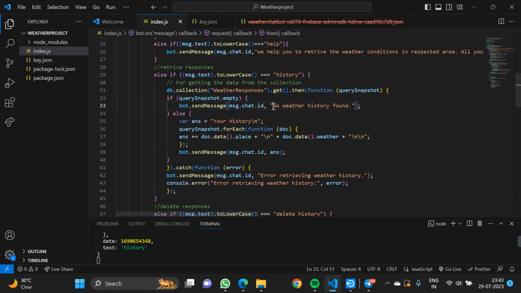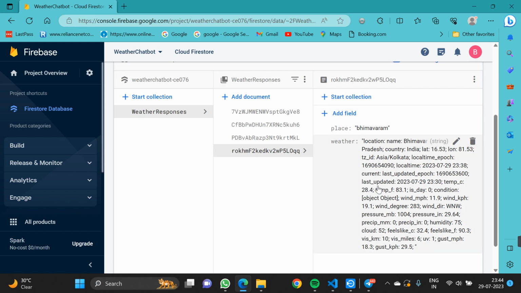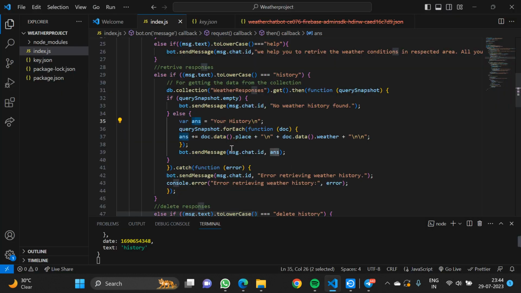If it is empty, we give a message, no weather history is found, where we did not have any conversation so far and we are trying to access the history. The database does not have any data so far, so we can't find the data, so we send this message. If yes, we add that into a variable answer, like your history, and in the next line we add whatever information is stored in this part into the answer, and just after this we print it out.